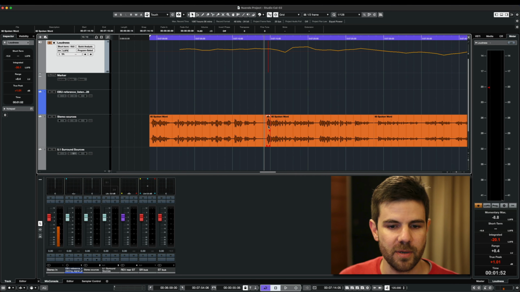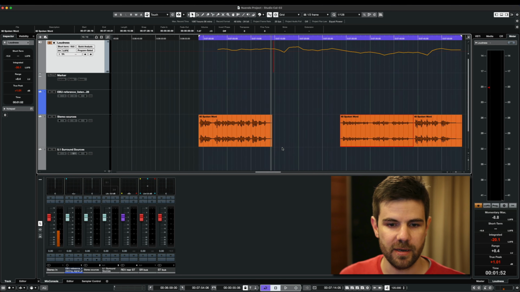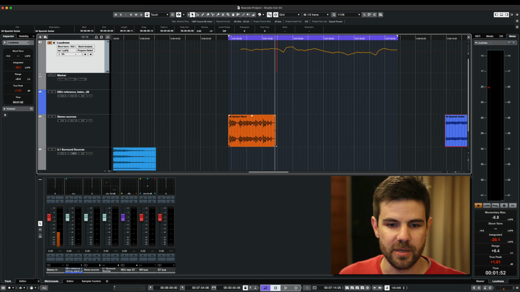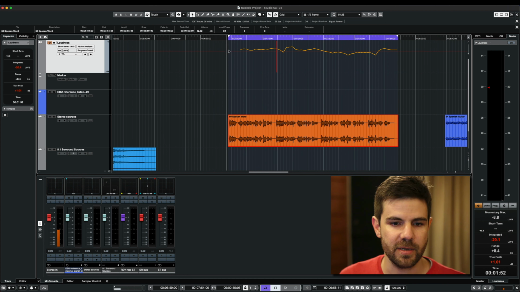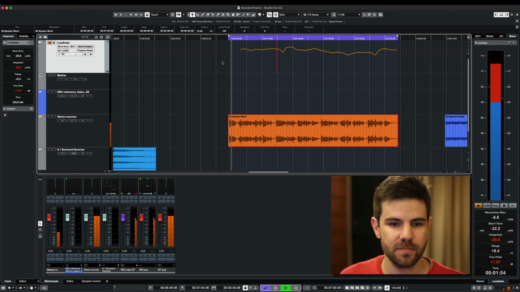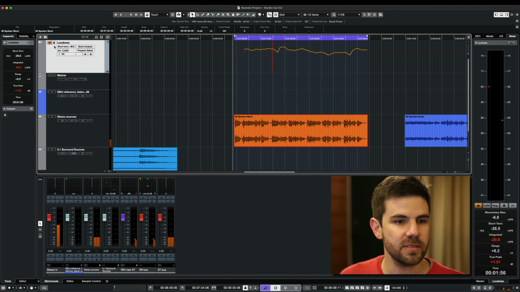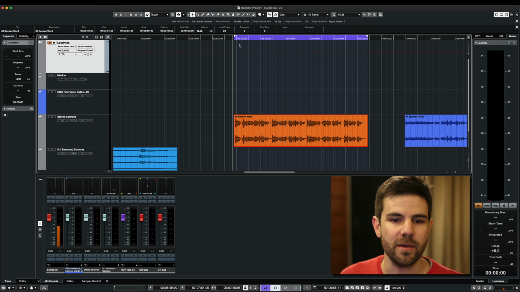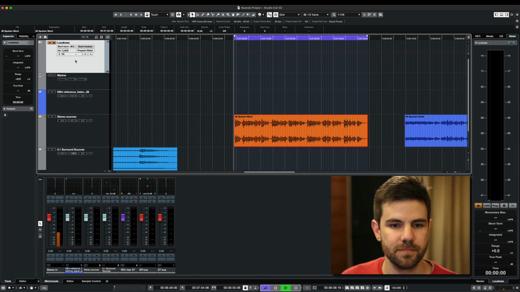If you are curious about what I'm playing here, let's just reset this clip. You may recognize this. And what you can also do is if you record enable your loudness track, then as you play through, it will show you that history graph. So it looks like this.